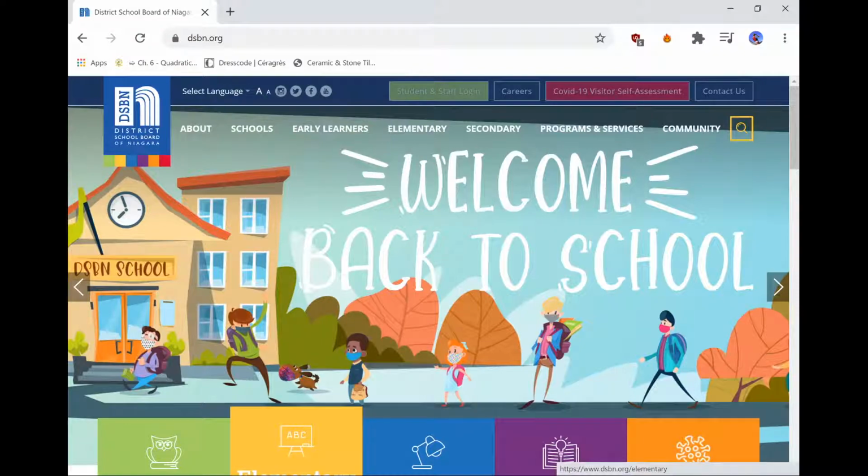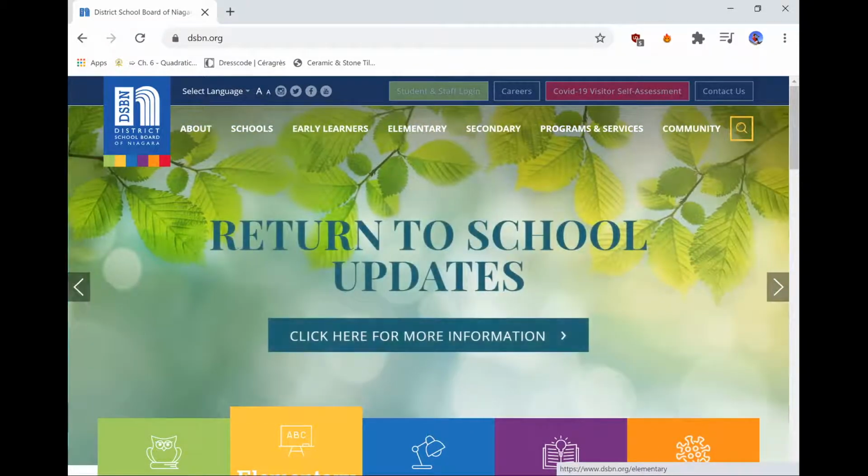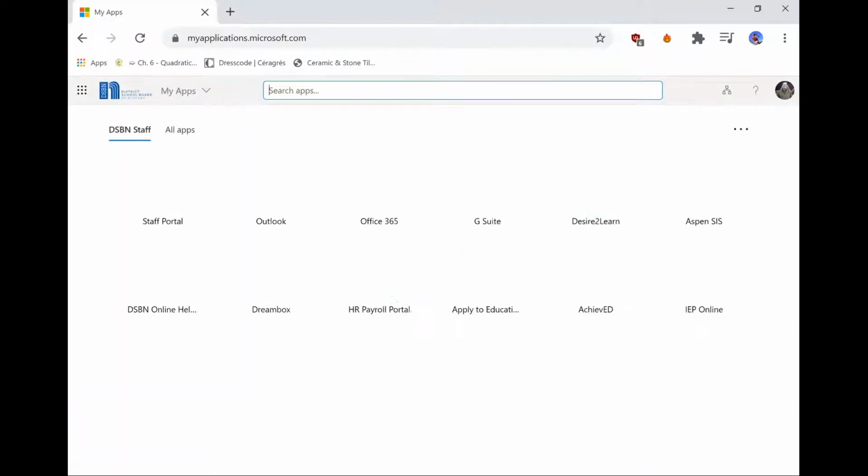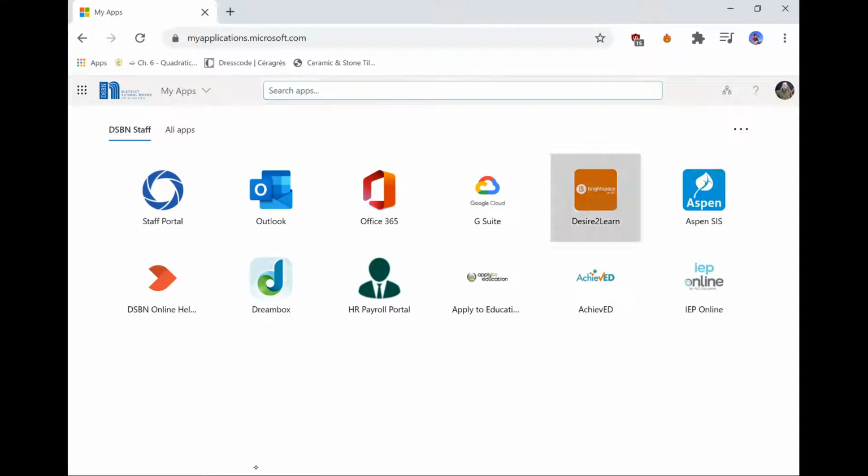All right, so D2L is our DSBN program that we call D2L, but it's actually called Desire to Learn. So you're going to log on the top little icon right there at dsbn.org, and then you can click on D2L.